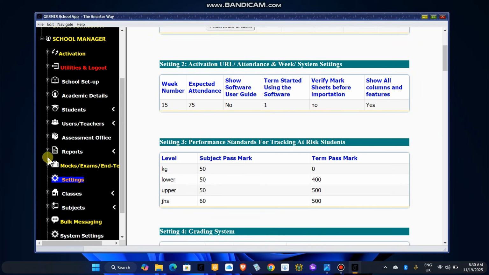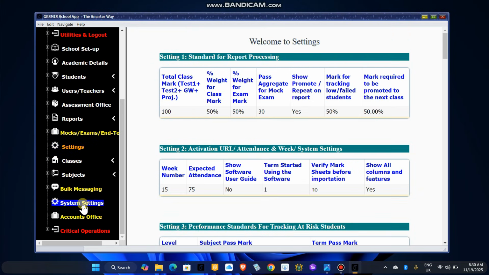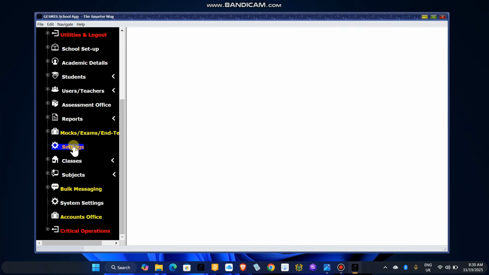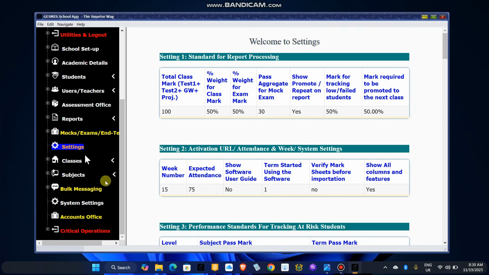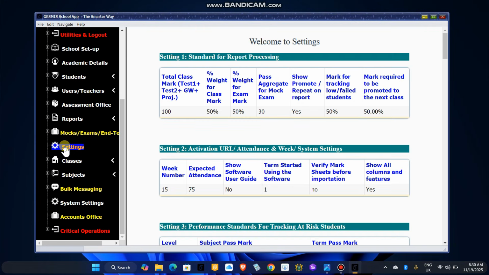Okay. All right. Now after doing our settings, before we go forward, these settings here and the system settings are the same. If you see settings here and system settings here, it is the same thing. So you can use either this or this to do your settings. All right. Now after we are done with these settings, let's go to assessment office.